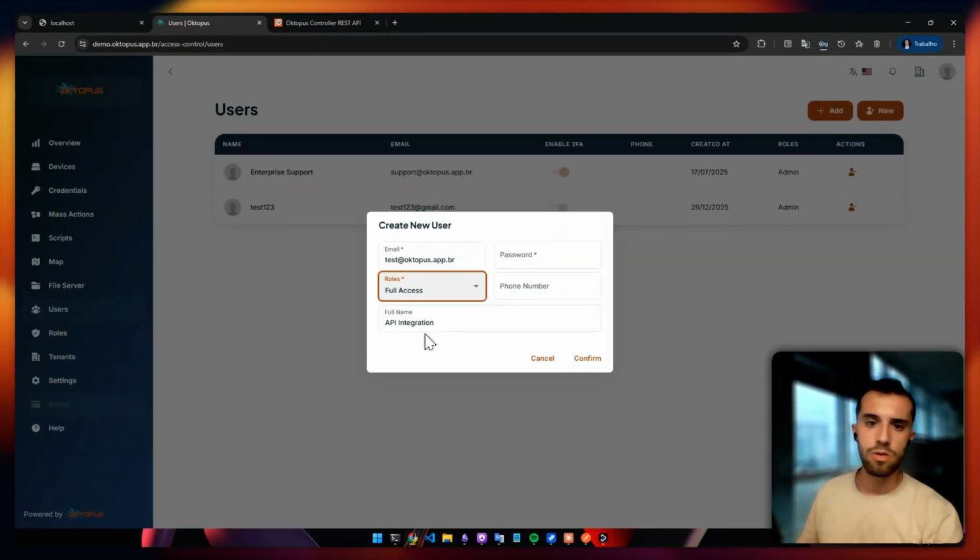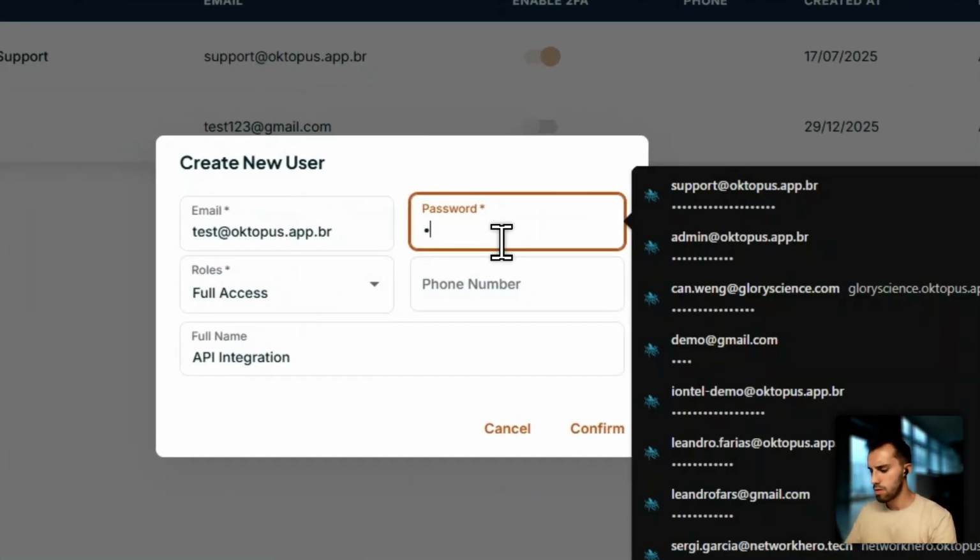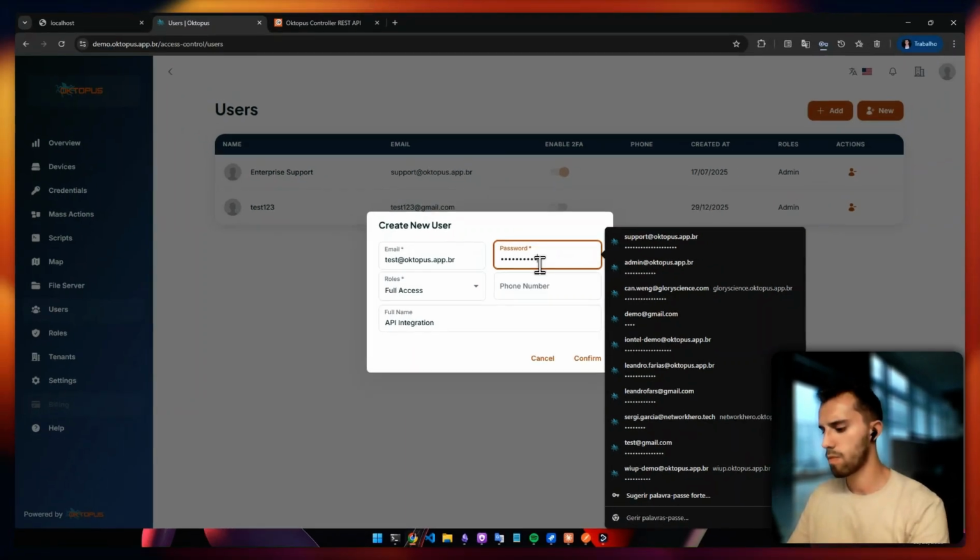If you want, you can create a new role and the token will only be capable of interacting with the specific subjects you defined on the role permissions. Set up a password, and it's ready to go.